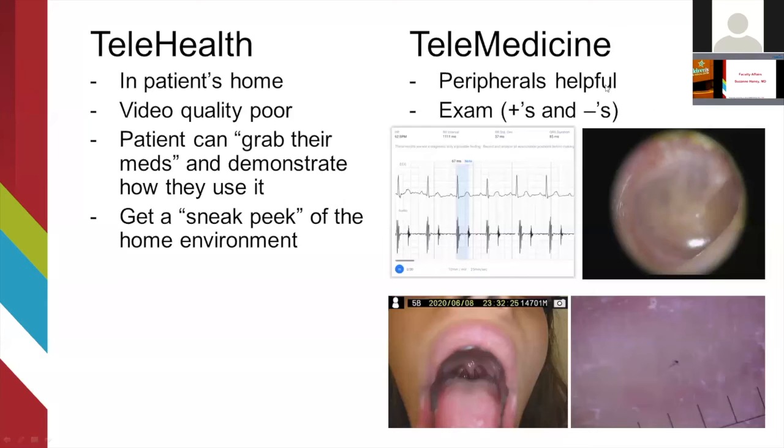On the telemedicine side, we do have peripherals like otoscopes, ophthalmoscopes, digital stethoscopes, and this is a demonstration of the echo stethoscope that we're going to have in Kearney, where you can actually visualize the sounds that you're hearing and get an EKG at the same time, and that's all done remotely.